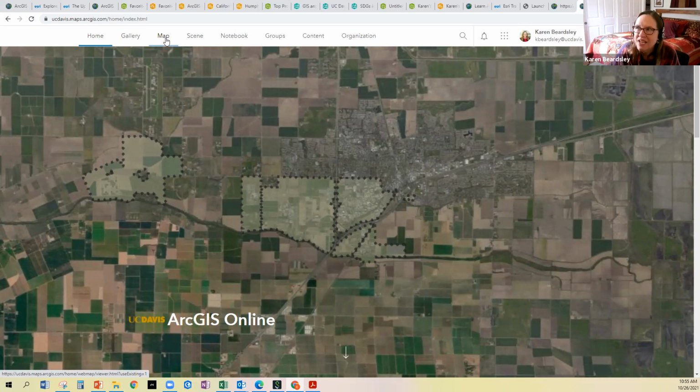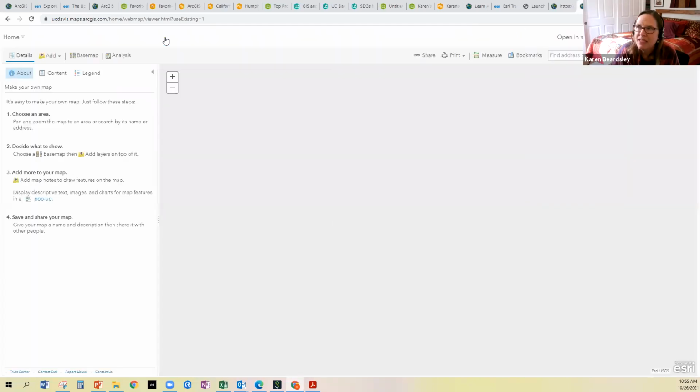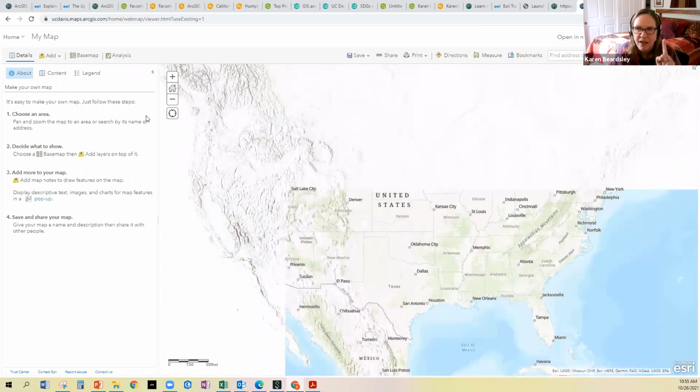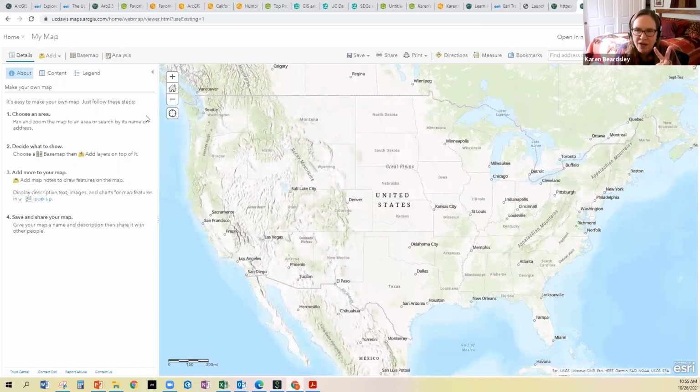But let's see what I had done is I clicked this button that says map. So this is where you create maps. Okay. So I can just come here and this is the number one confusing thing. There are two different ways to create maps. There's two map viewers. This is the classic map viewer, the old one.